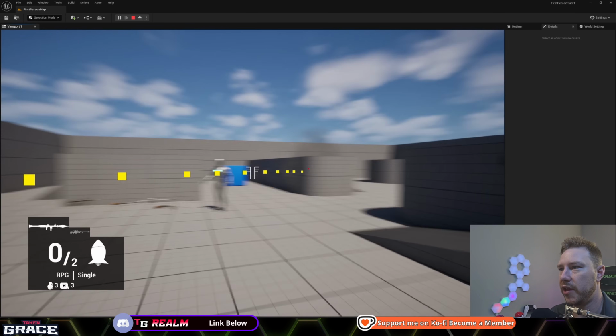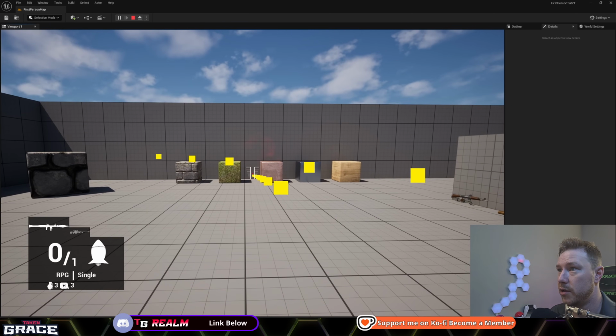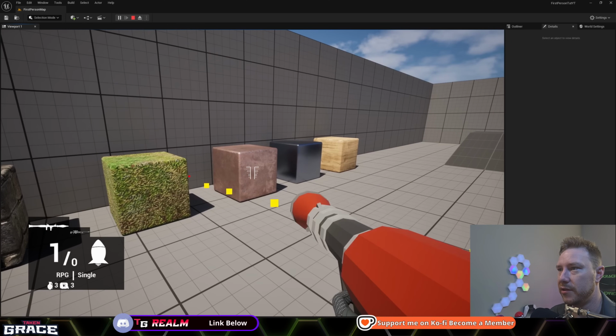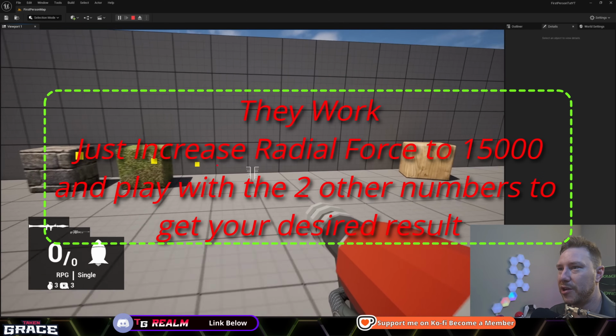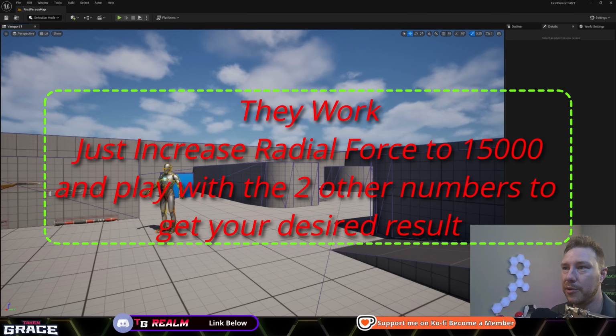Boom, very nice. And these are all physics objects, so if we shoot there, the radial force should work as well, which it didn't. That's interesting. Do I have to, like, hit it? Okay, there we go. We had to hit it. So, there we go. We had some radial force. That's really weird that it didn't blow up right there, but we'll figure that out later.